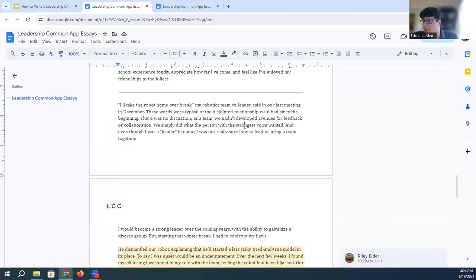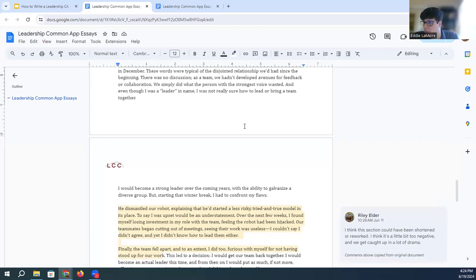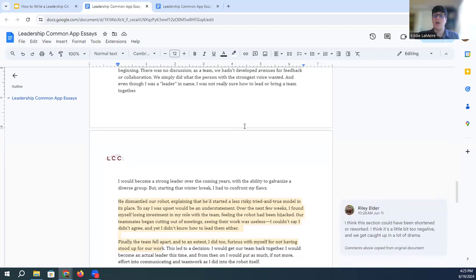And then the final essay, which we'll briefly talk about, was from a student who wrote again about robotics and how the situation in the robotics team was that there wasn't really a leader, right? It was very chaotic.